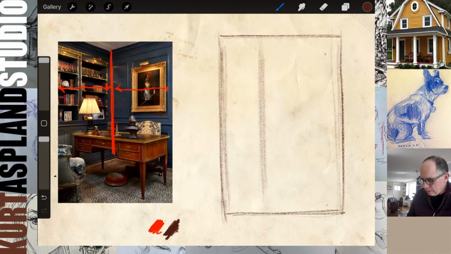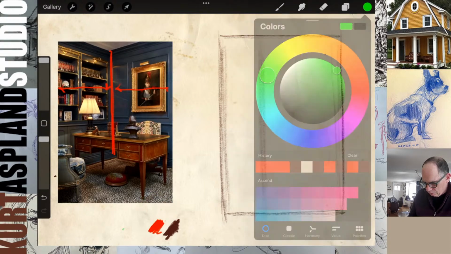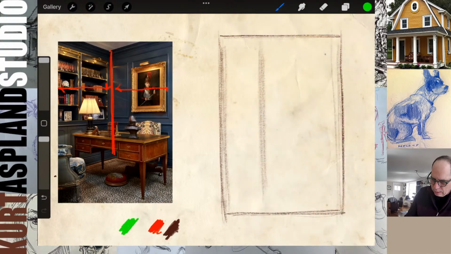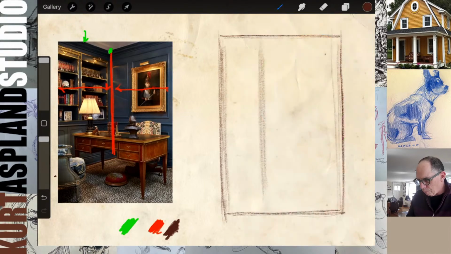Okay, let's go ahead then, and I'm going to get green here as well. If I get green, then we should be good. Okay, see this point right there? See where that ceiling comes in line with the edge there? Okay, so let's just kind of put that in. We're going to come in right about there, I would say.